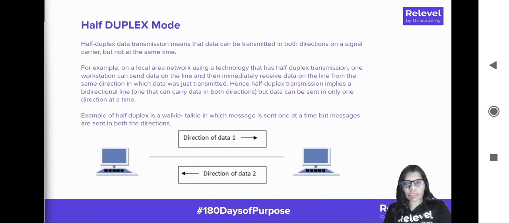Now we have seen the use cases of half duplex mode. Let's see what are the advantages and disadvantages of half duplex transmission mode. So it basically facilitates the optimum use of the communication channel, as there is communication in one direction at a time, and it provides you the two-way communication as well. So these are its advantages.